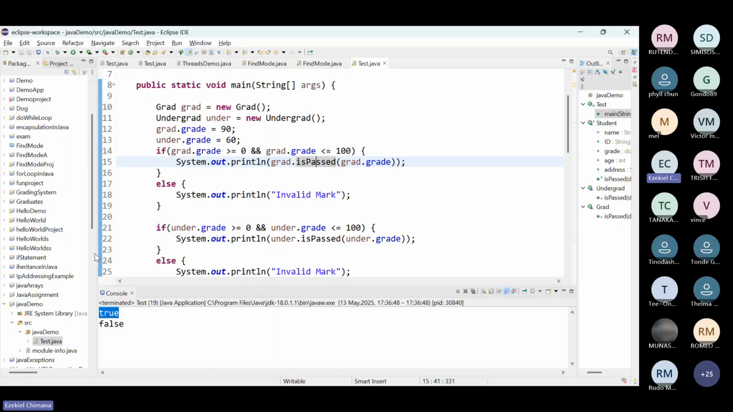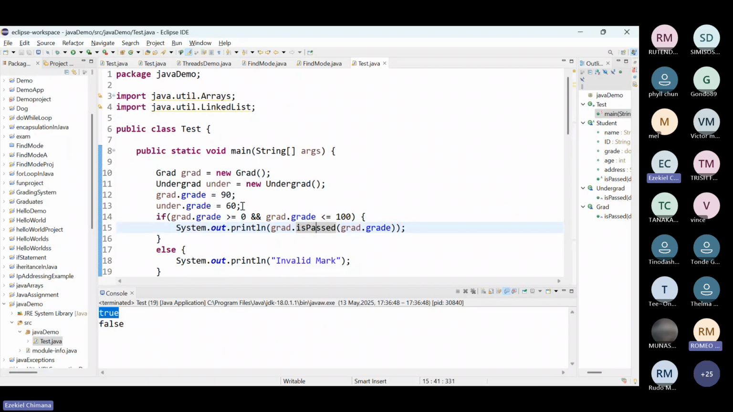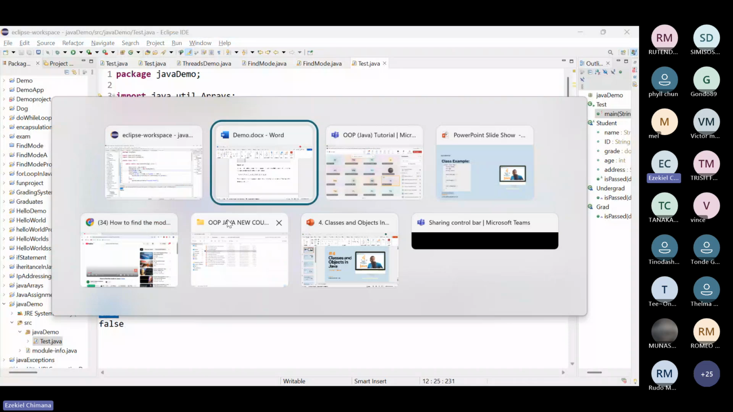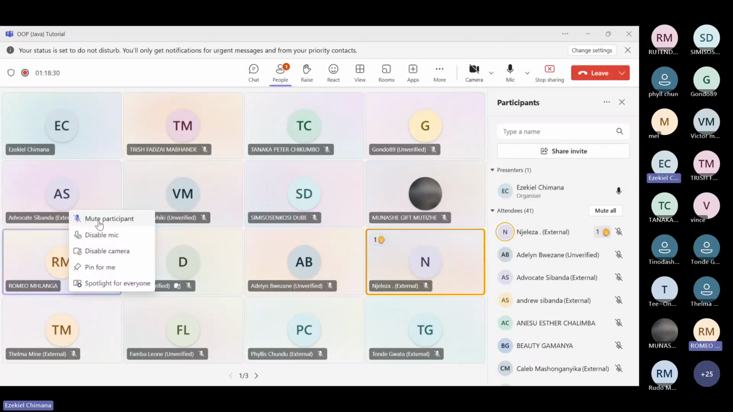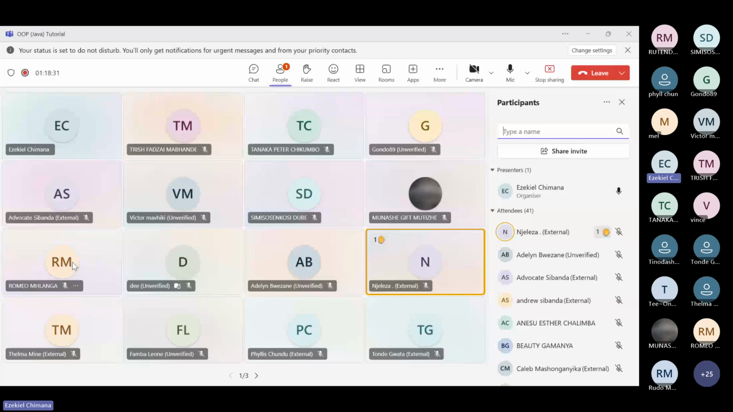You can even ask the user to enter the values. There is a feedback from you, Romy. Okay, I've muted you.